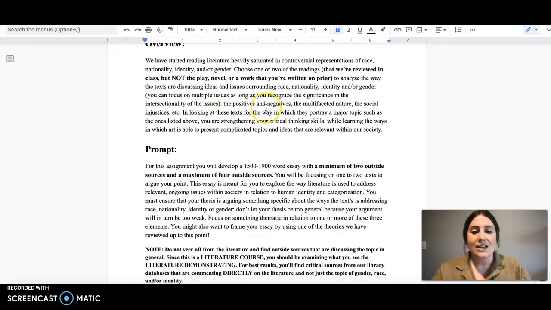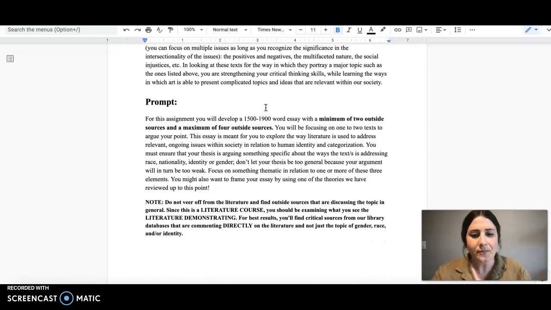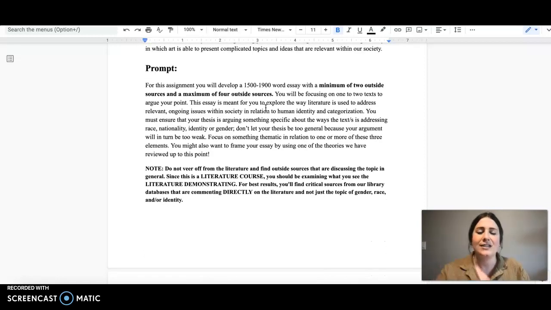So in looking at these texts for the way in which they portray a major topic, such as the ones listed above, you're strengthening your critical thinking skills, right? While thinking about it in the world it's created in, right? Because nothing's created in a vacuum. Everything's created within the larger world that we live in day to day, right? Which is why literature is like a little slice, a little snippet into humanity, right? This is why it builds our critical thinking skills so well.